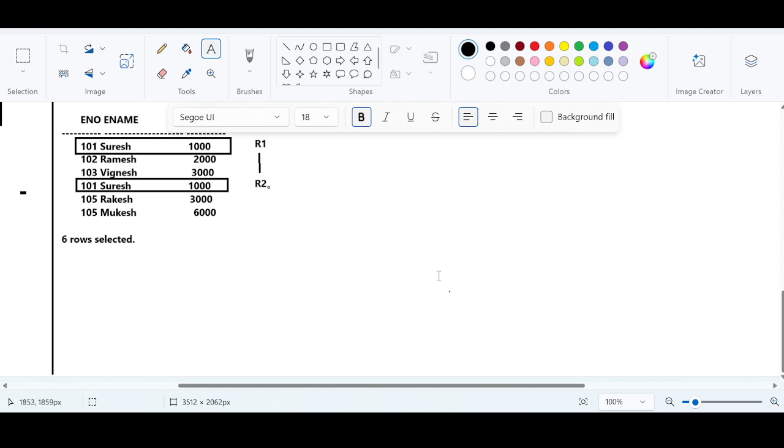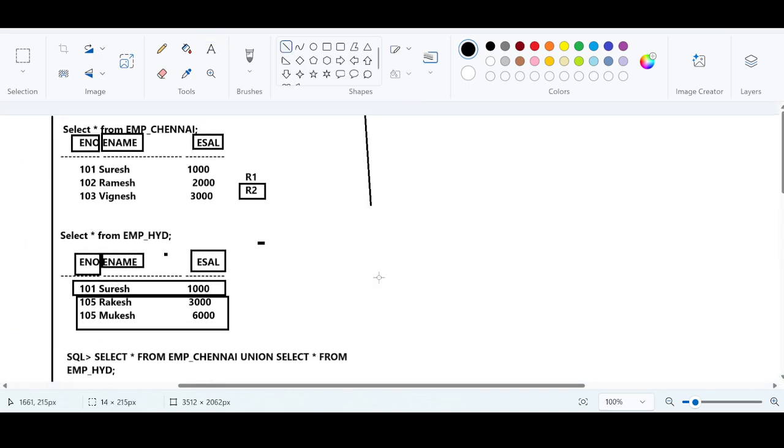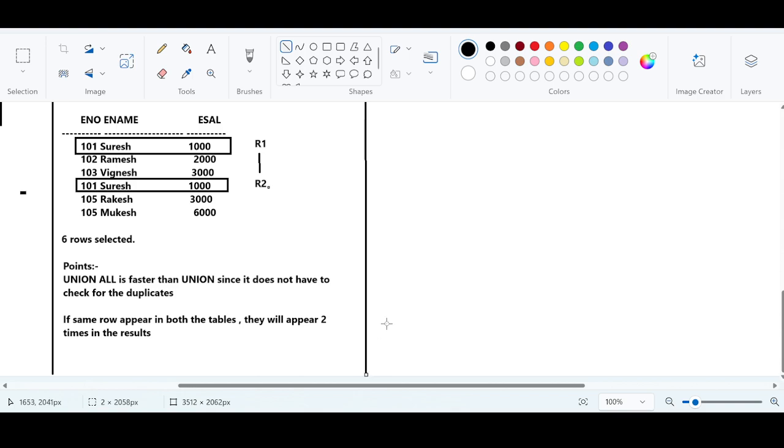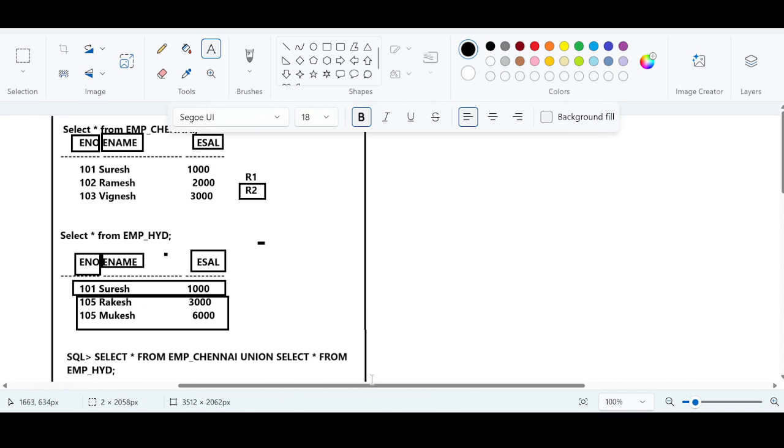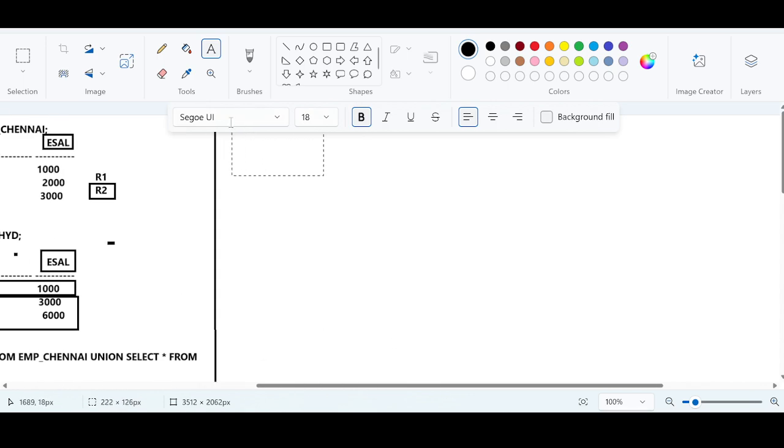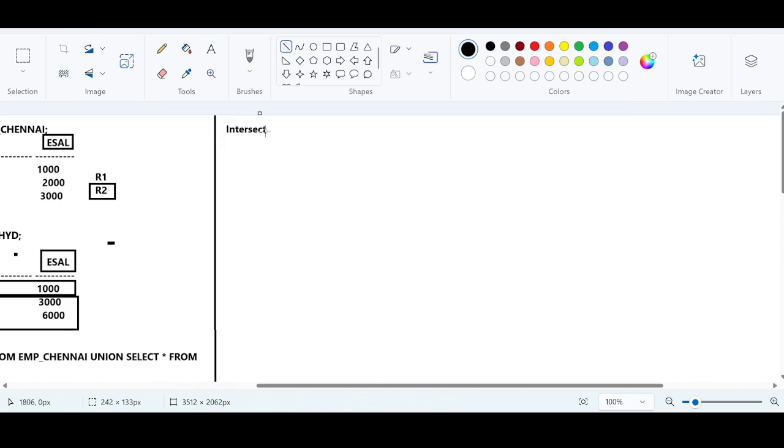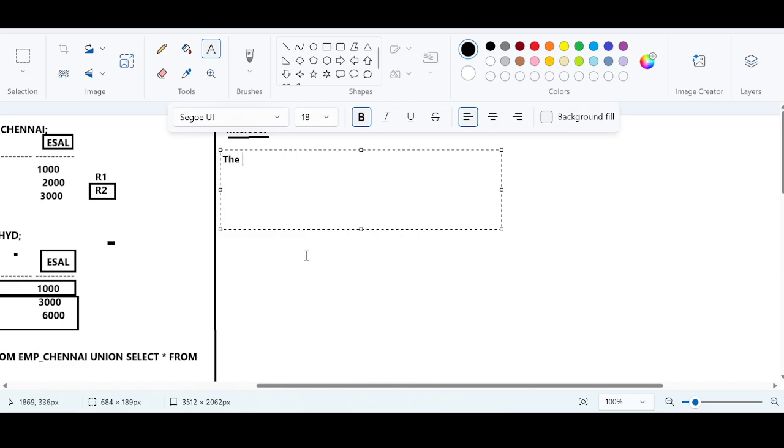The third one we have is INTERSECT. So what is the purpose of INTERSECT? The INTERSECT operator returns only the rows that are common to both the queries.